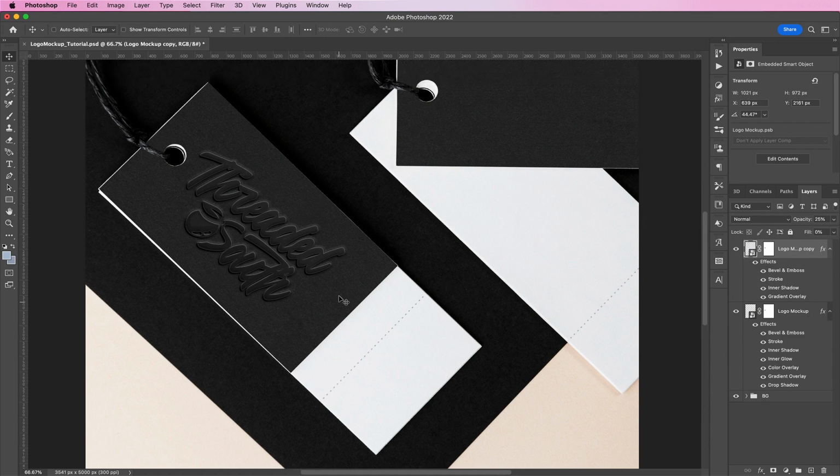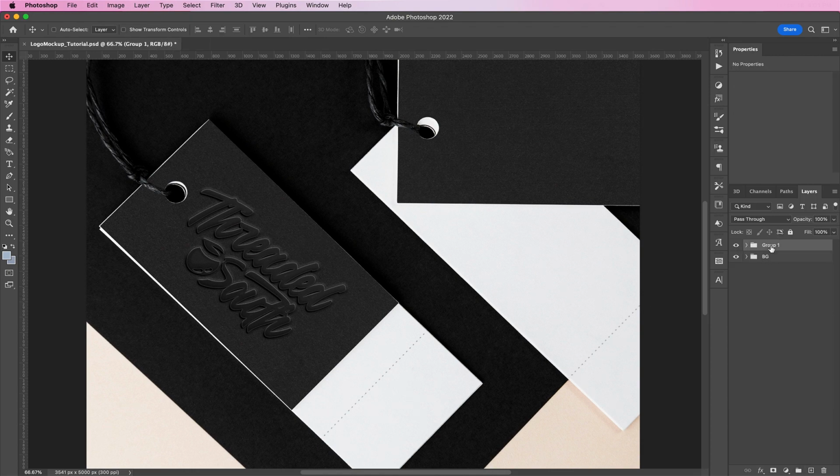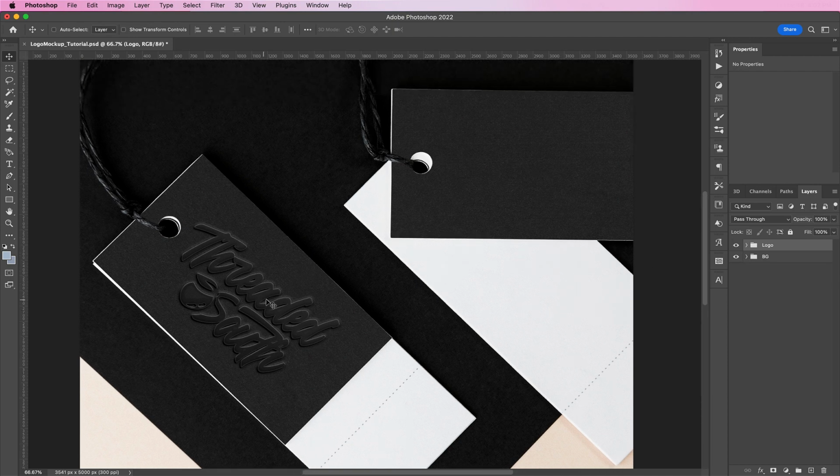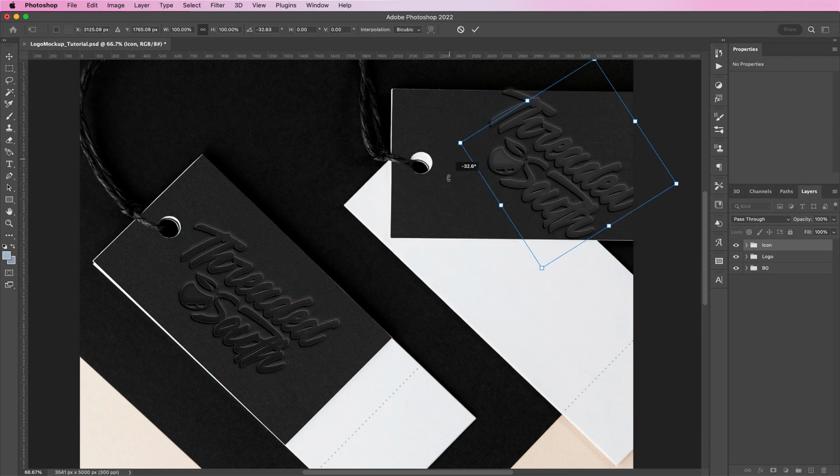Now here, I'm placing both of my layers within a group and naming it logo. Now, let's say you want a totally different design on the other tag mock-up. Let me show you how to do it. Just duplicate this group, and here I'm going to name this icon. And I am going to rotate it so that it fits along my tag here.